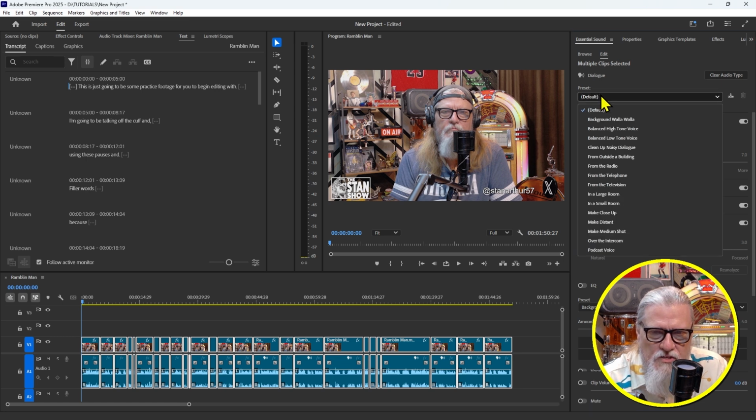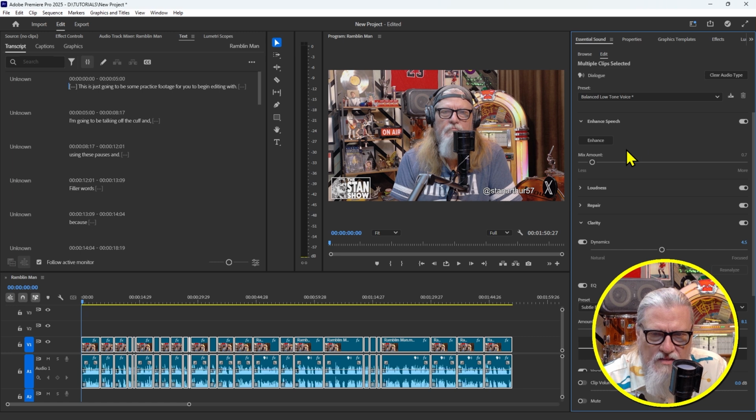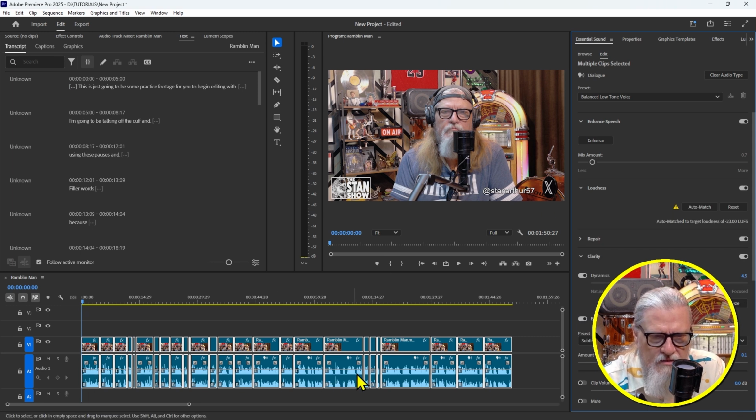Under preset, I'm going to choose balanced low tone voice. And that's good for my voice because I have a male voice. And that's automatically going to adjust the loudness. You notice that the waveform here is much bigger than it was before. I've still got this warning thing here, but you know what? Doesn't matter. Let it go.